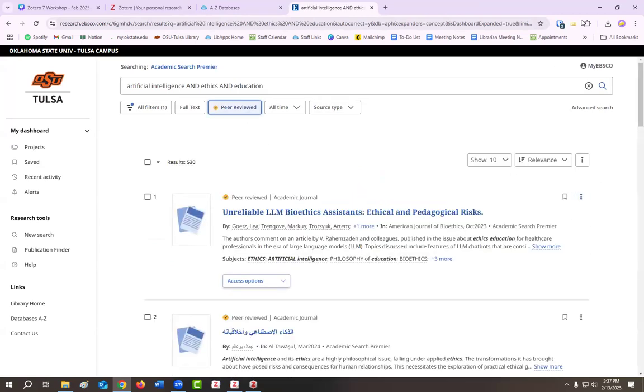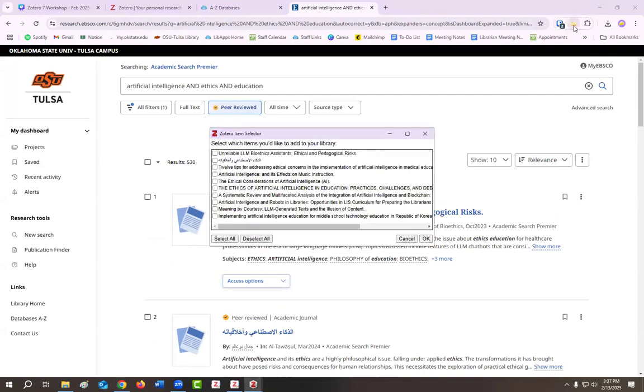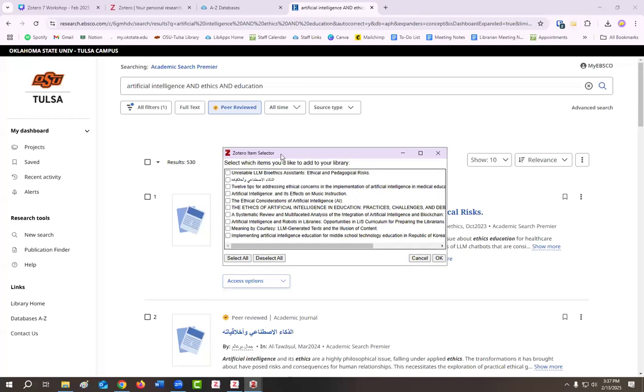Okay. So at this point, sorry for that, this little folder pops up in the top, and I click the folder. There we go. That's what it was supposed to do. So then it pops up with the Zotero item selector, and it gives me options to select multiple articles. So maybe I want to check out these articles later to view.